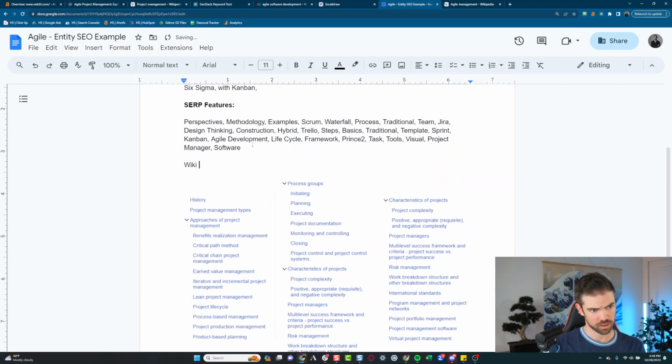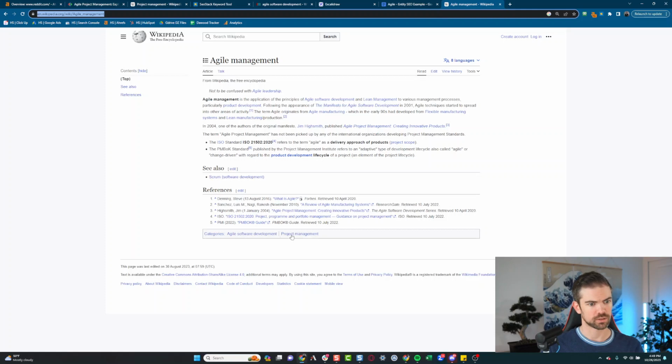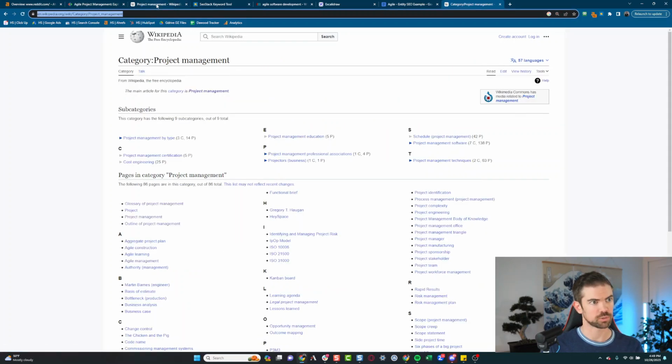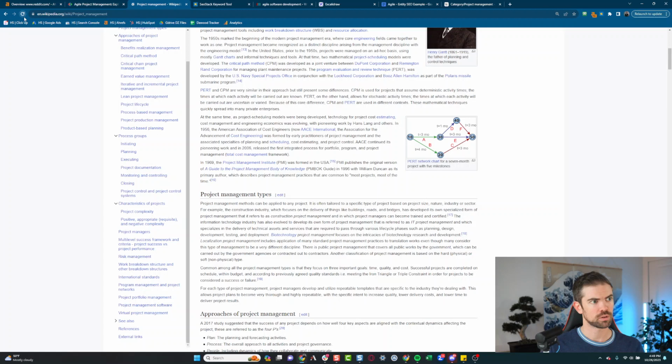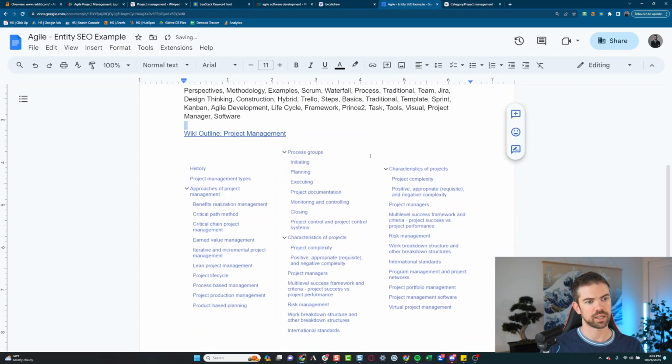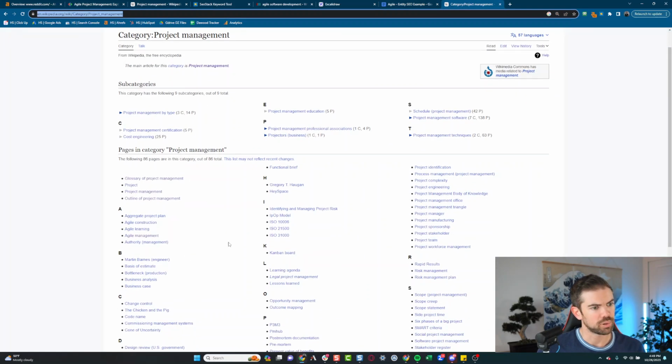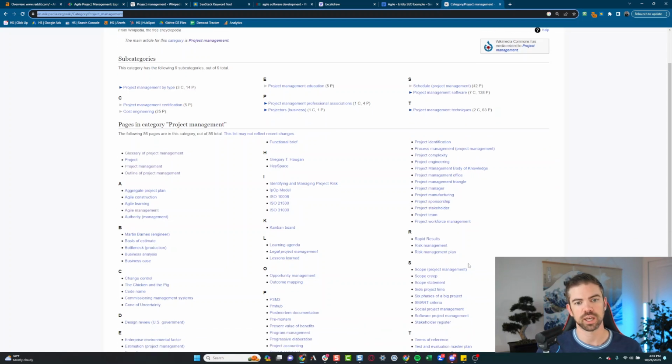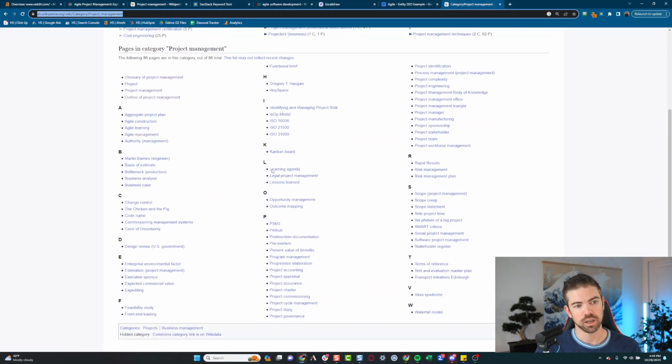Wiki outline project management. And just for ease of access, I'm going to do project management, grab, and do this, so I can get it later. Next up is, okay, so 86 pages are in this category. So now we're in a category view. We can actually look at a ton of stuff. We can write down the whole thing, right, of what are all the pages that exist.